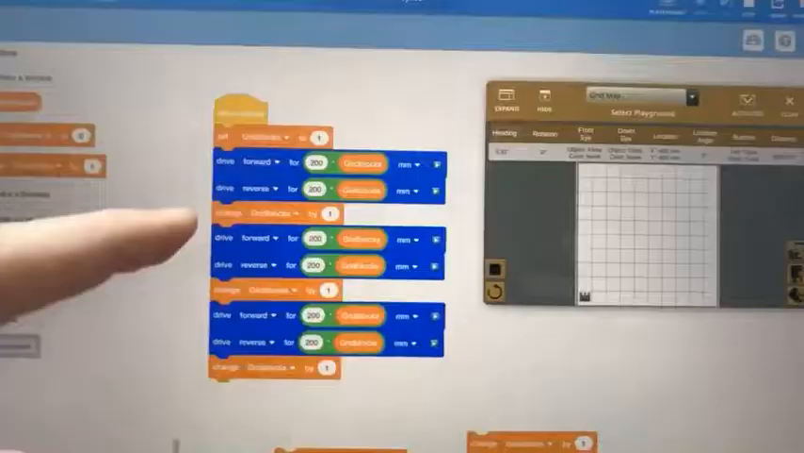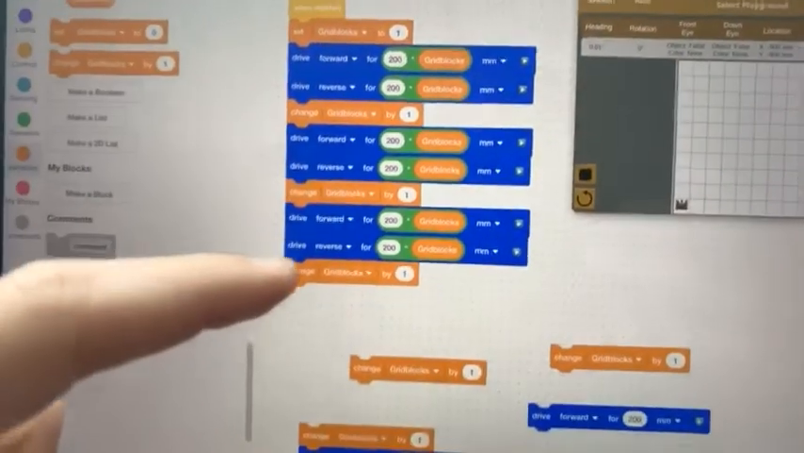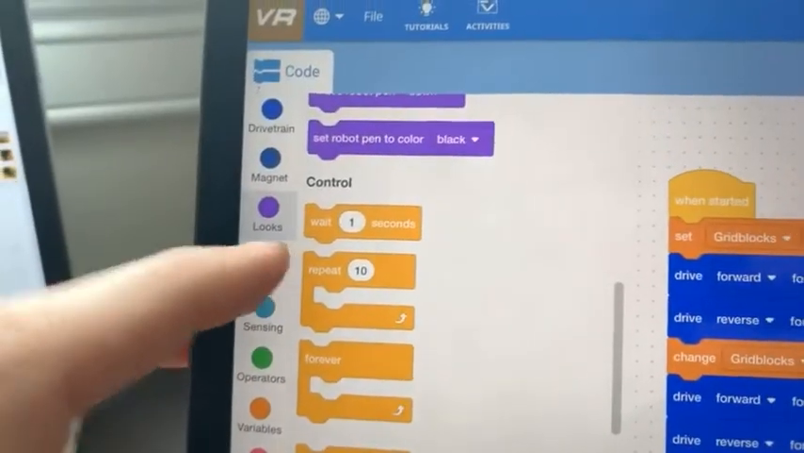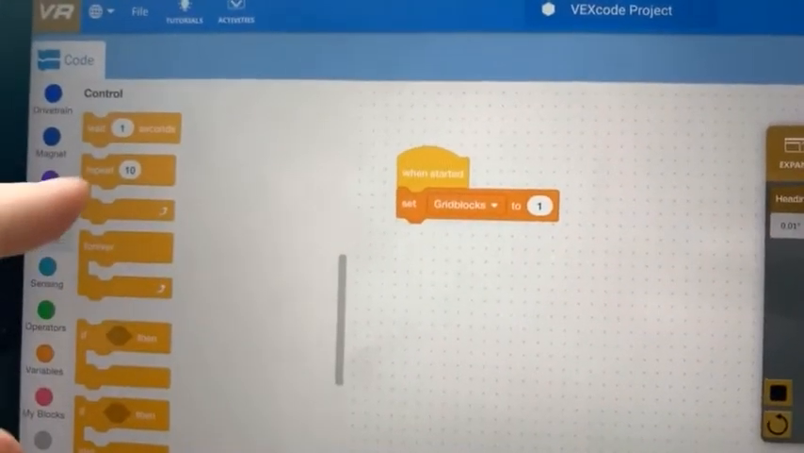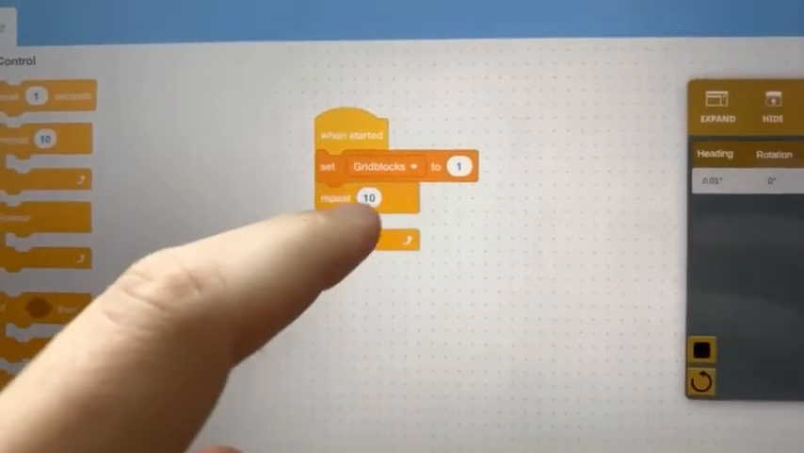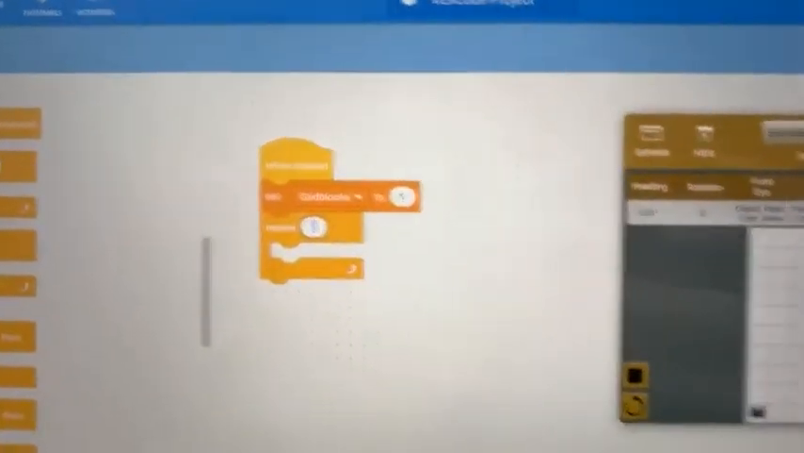So from watching this video, I'm sure you can figure out how to do this, but there's one other thing that I want to show you. Another potential way to figure this out. Instead of repeating this over and over, there's a control structure called repeat. So if I were to set the grid blocks to 1 and then take the repeat function, I could make this repeat as many times as I want.